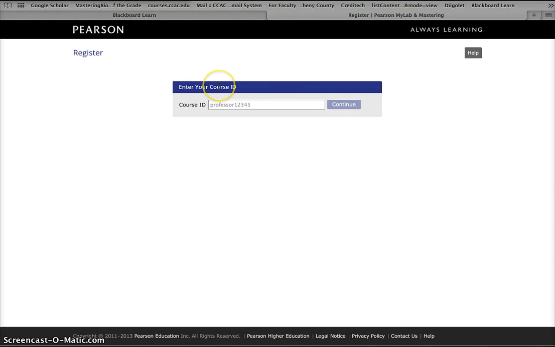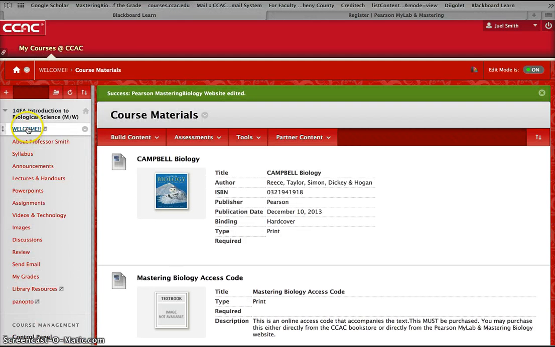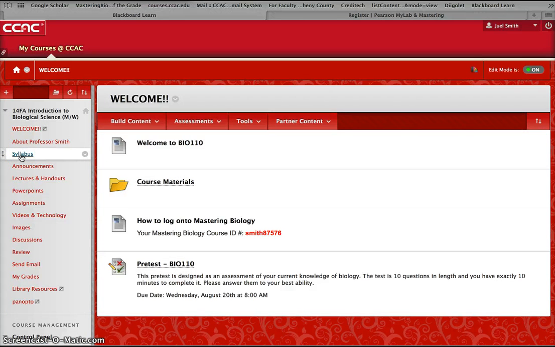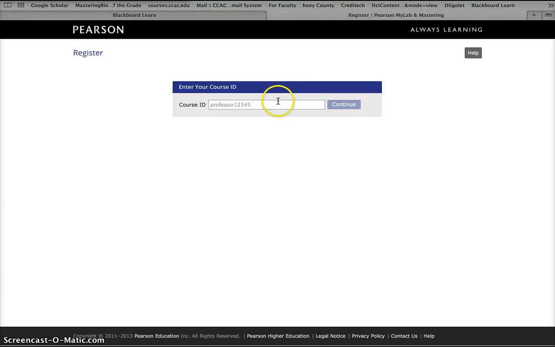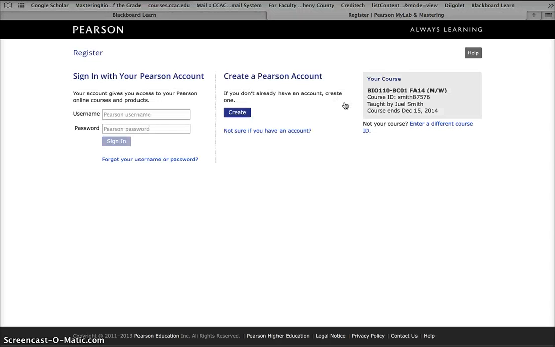Now, it's asking you on the registration page to enter your course ID. Your course IDs have already been given to you. One, they are on the syllabus, so if you need to access those, you can open the syllabus under Blackboard, and that number is listed there. However, I've also given you the number under the How to Log On to Mastering Biology link that was under the Welcome folder. This number here, the Smith 87576, for example, for one of the sections, is the course ID number. You will take that number and you will then enter it as your course ID. Select Continue. And now you can sign in with your Pearson account.